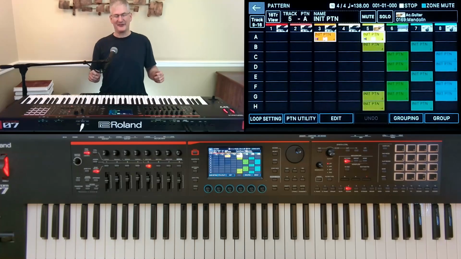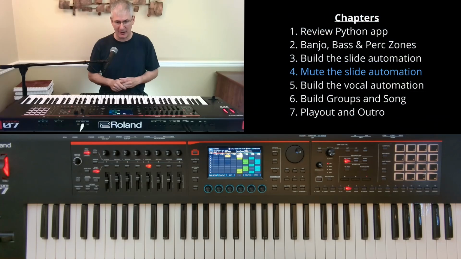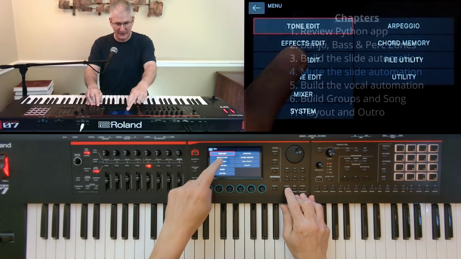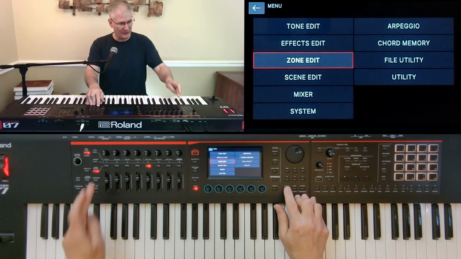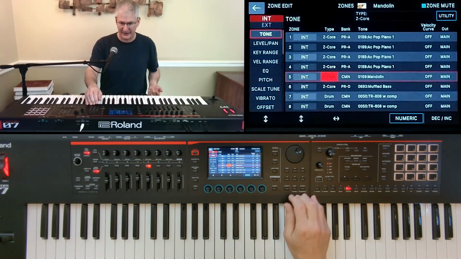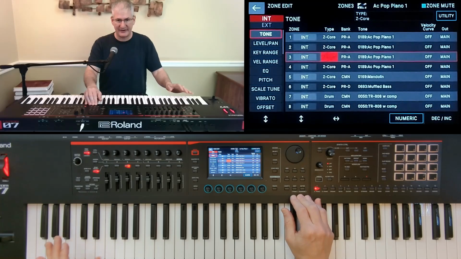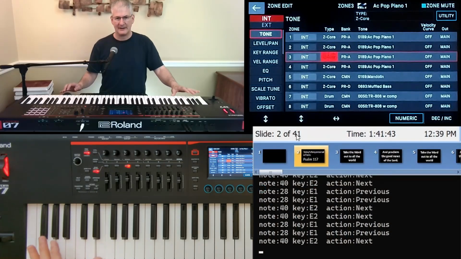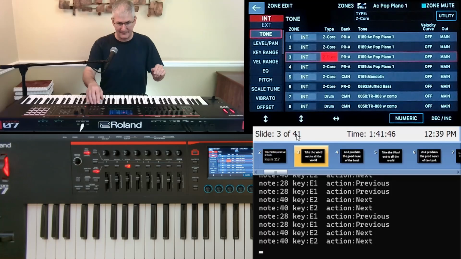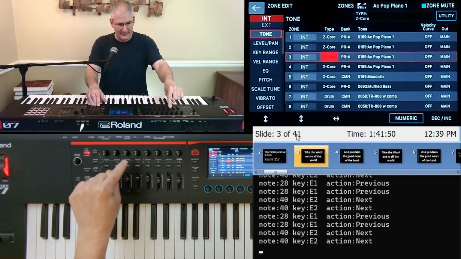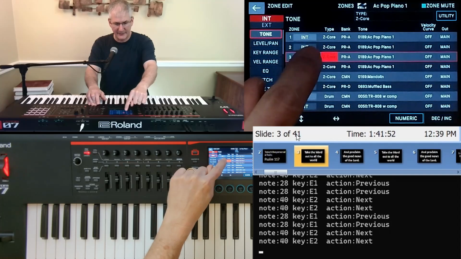I'm sure you notice that that donk sound is not what we're going to want in our song. So I need to turn that off, and let me show you. You can go to menu zone edit, or if you remember, you can go to shift zone select, and that brings you up to the same channel. I want to be in channel 3, and when I press this key, I hear it and the slides flip. Now if I press shift and press this, or I can do it in here too. Let me just start with this.